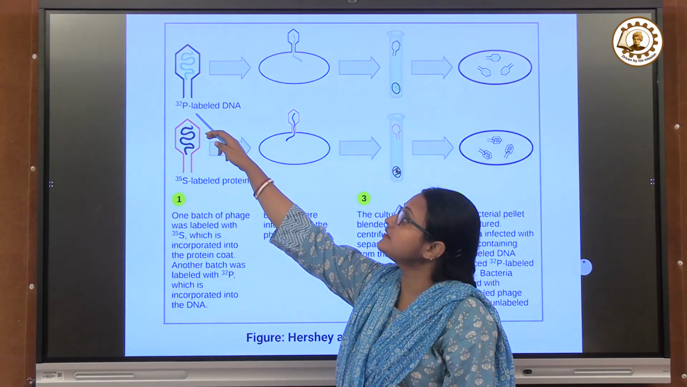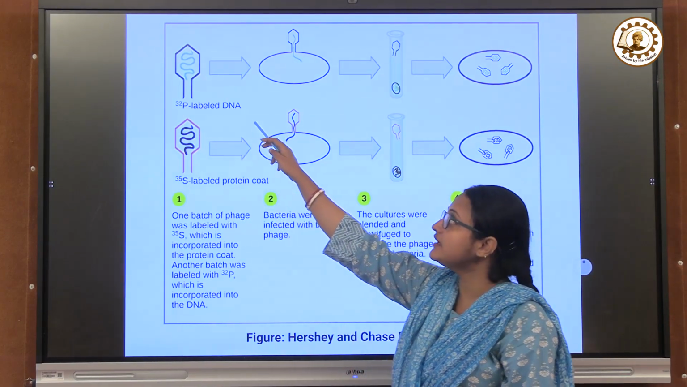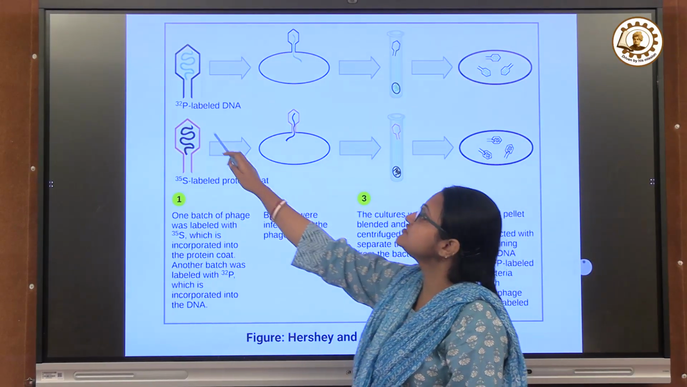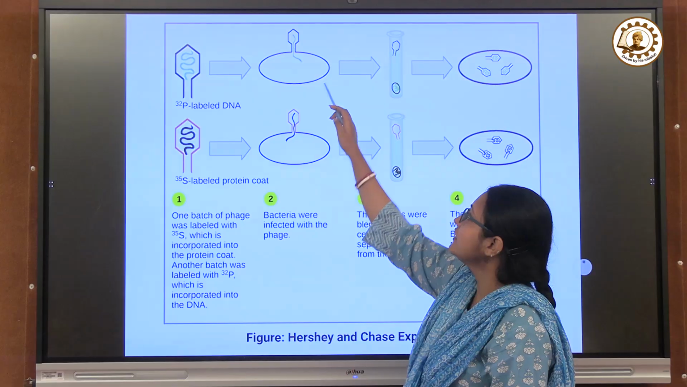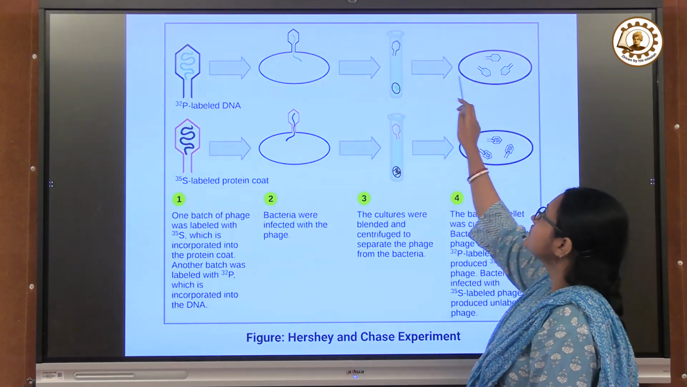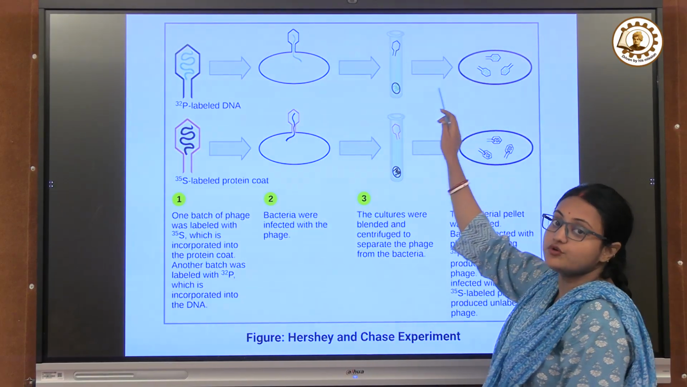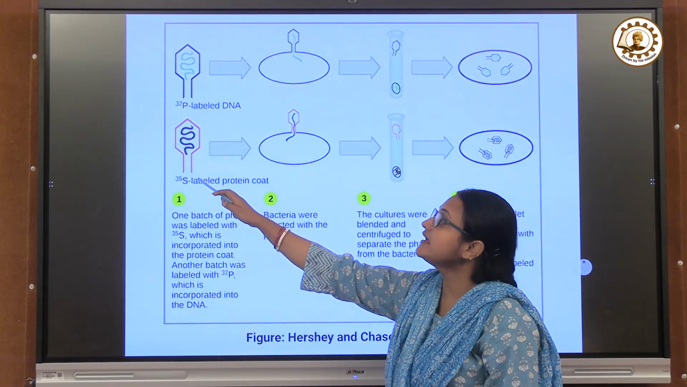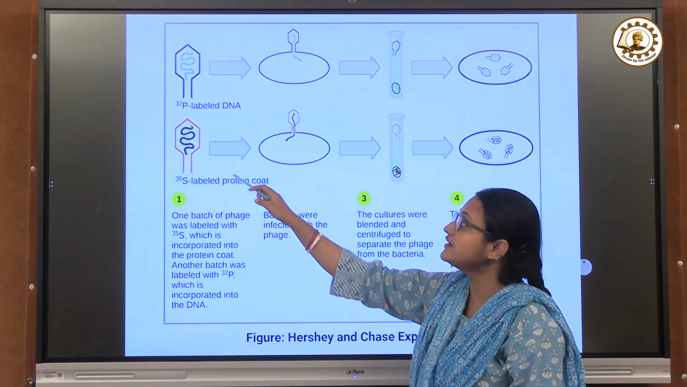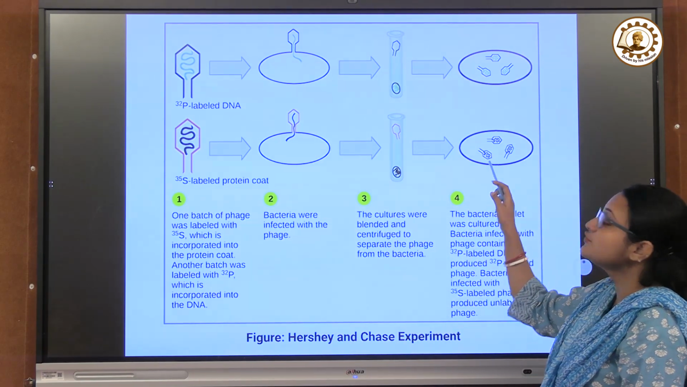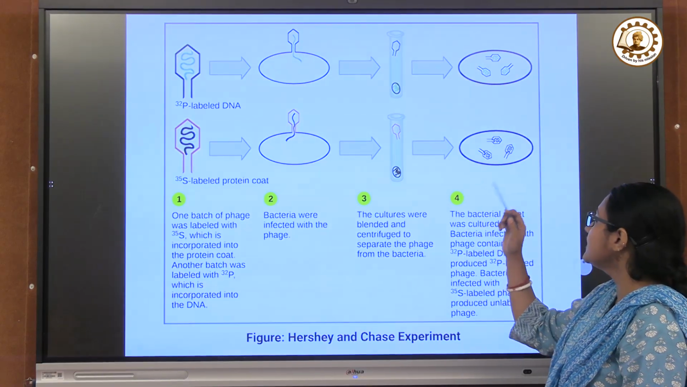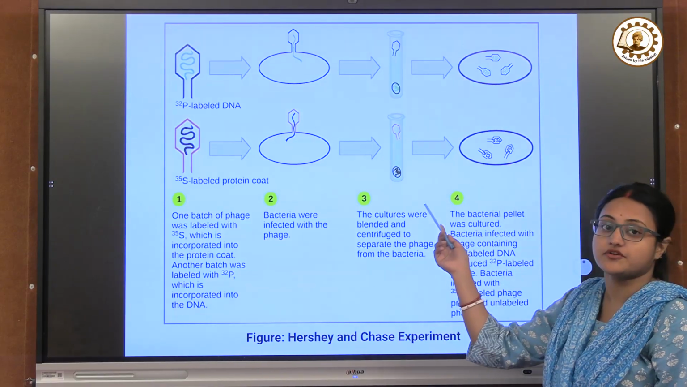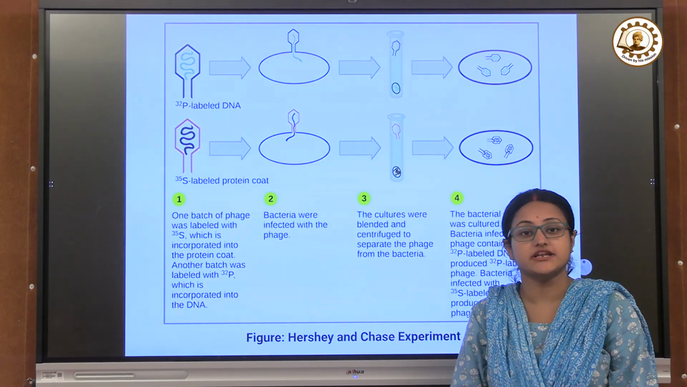In the green color we can see the P32-labeled DNA, and this is the phage genetic material, and this is the bacteria. After infection you can see the green color, which means it is the DNA which transferred. But the S35-labeled protein coat, which is the red color, after infection you can see there is no red color, which means that the protein coat is not transferred, but the DNA is transferred. So DNA is proved as the genetic material.